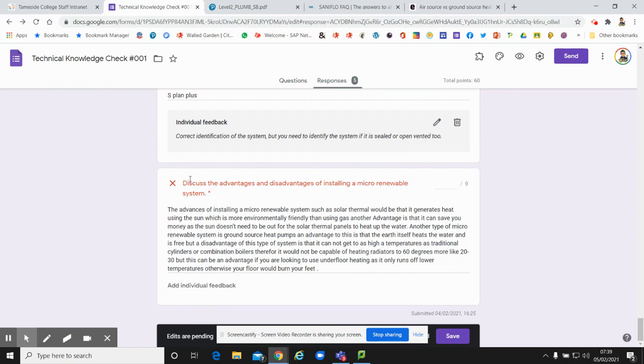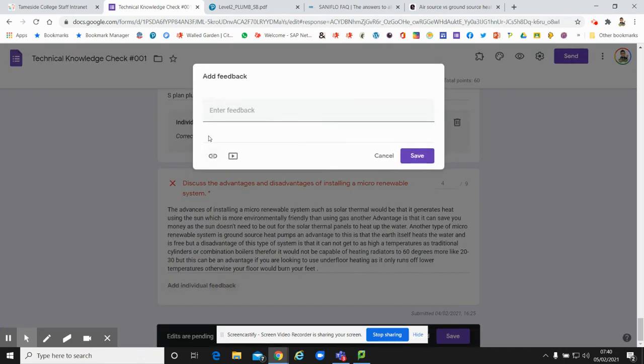Okay, so move on a bit further. And we can see now that we've got: discuss the advantages and disadvantages of installing a micro renewable system. It's worth 9 marks. And he's had a good go here. He's put a bit of content in. So let's have a look at what he's put in, and then I'll evaluate that and I'll put some feedback in there. I'm just going to have a read of this a moment, so I'm just going to pause the video. Right, so I'm going to give this candidate 4 marks for that section, and we'll put some feedback in.